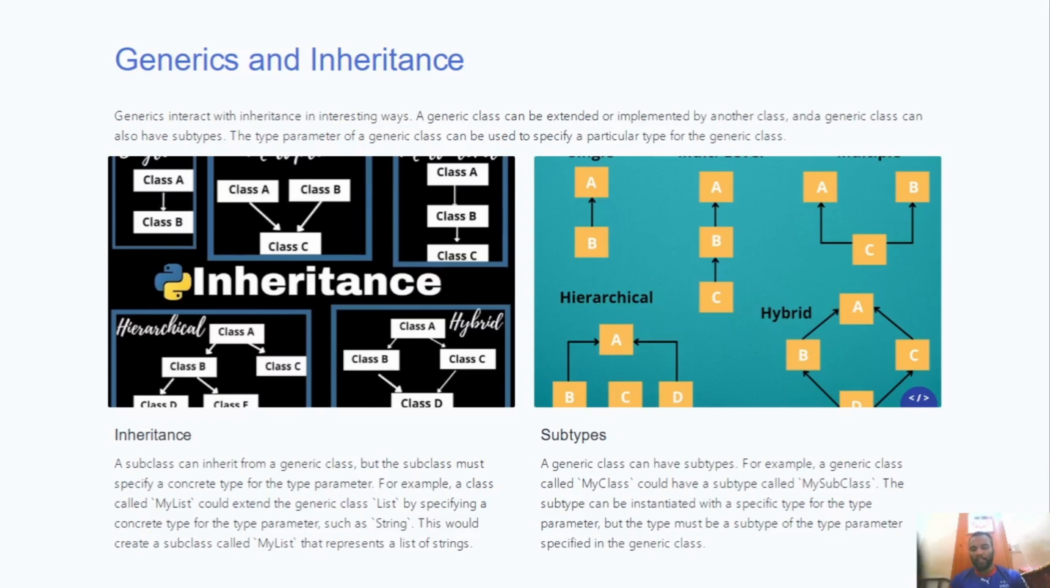Subtypes. A generic class can have subtypes. For example, a generic class called MyClass could have a subtype called MySubclass. The subtype can have a specified type for the type parameters, but the type must be compatible with the type parameter specified in the generic class.